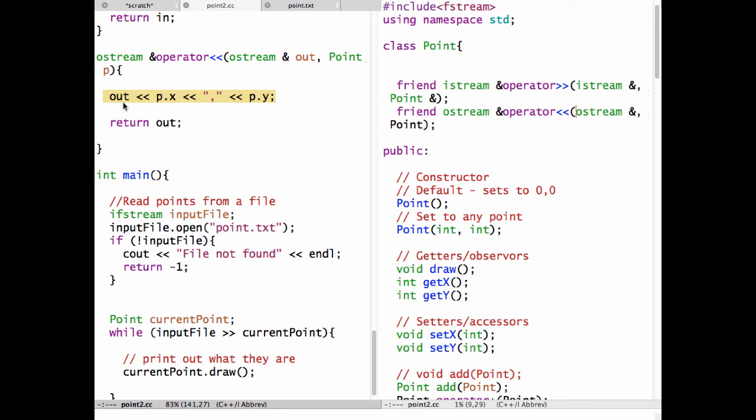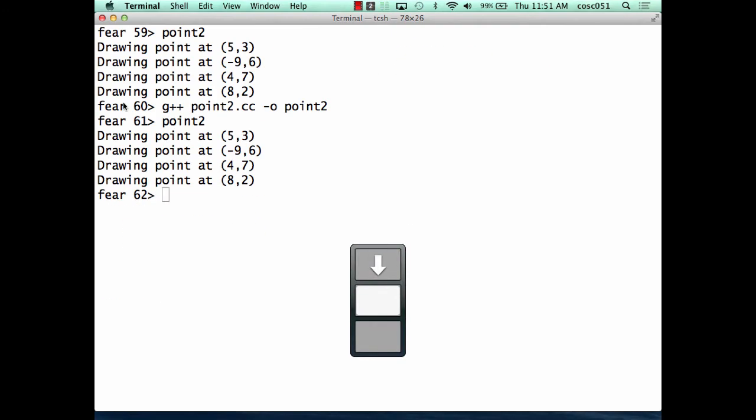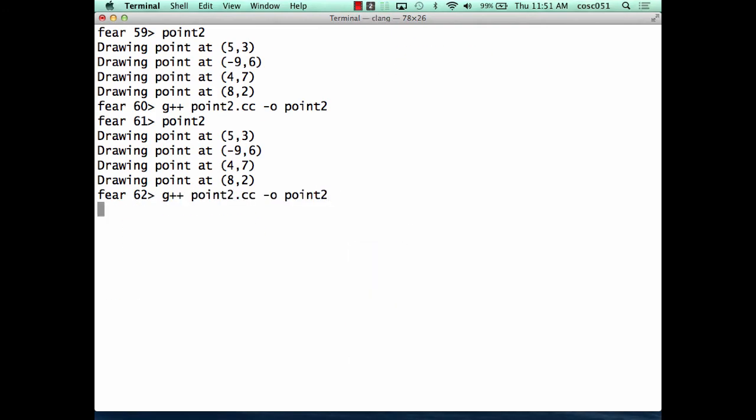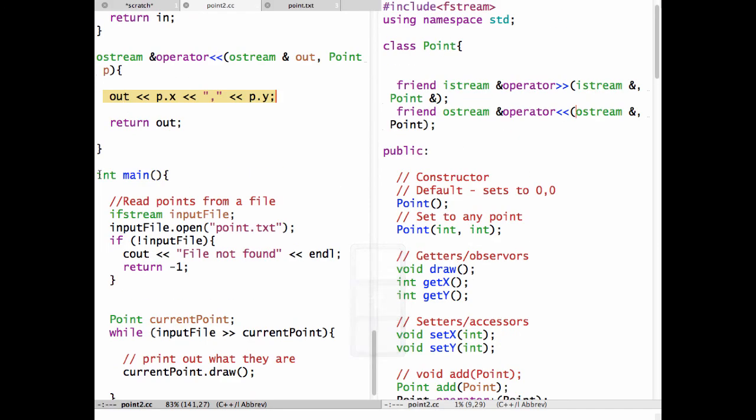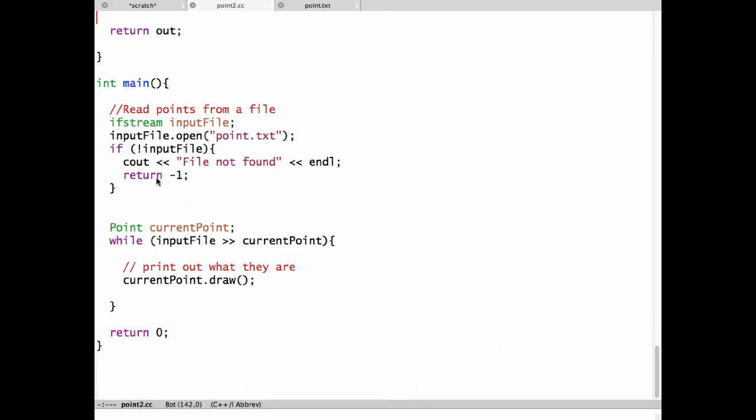So is this a lot cooler than just making a function that does this? Yeah, it's a lot cooler, and I'll show you why. Let's just compile this and see if I screwed anything up. What this lets us do is, see, we had this current point.draw right there. This is where we're outputting things using that, right?